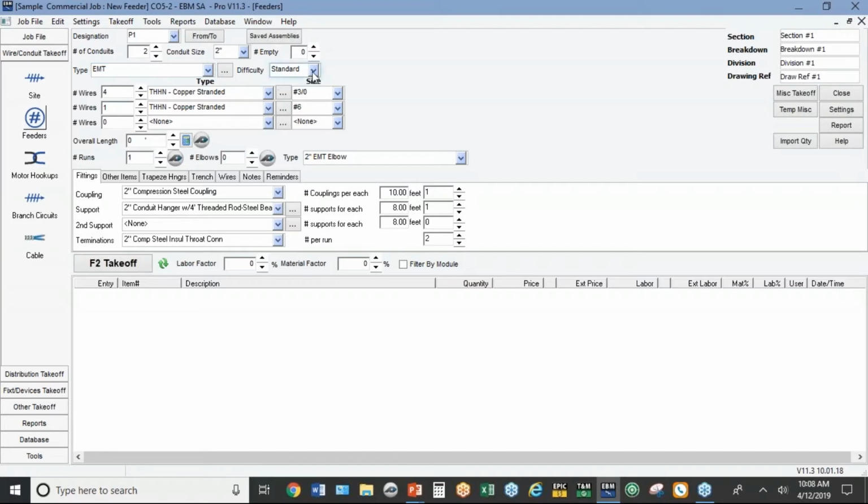But this option here for difficulty, if I was doing a bid, I would go down to the 2 parallel because I want to reduce my labor factors to be more competitive, to reflect the fact that you're running 2 conduits at the same time. Now, because this is a change order, we don't want to do that. We don't want to do anything to lower the labor hours. So we'd either leave it at standard or difficult.